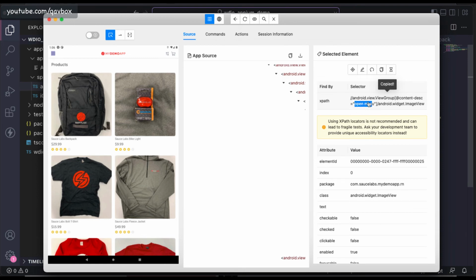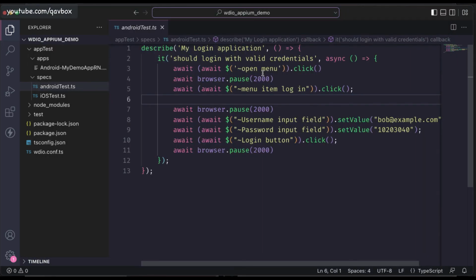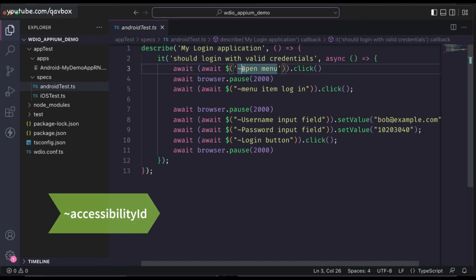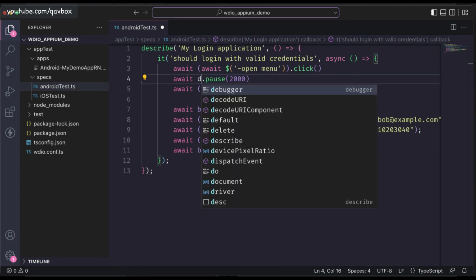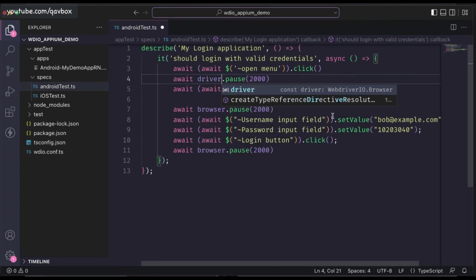How do I really specify this open menu for a webdriverIO test? For this, webdriverIO is saying you can use the await $, but you give a tilde sign here. I think this is the approximate icon here, this key, and then you specify the actual string. So I'm clicking that open menu. Then I'm waiting for some time. See, here you can use the browser or the driver. Driver is nothing but it is coming from the browser itself only.